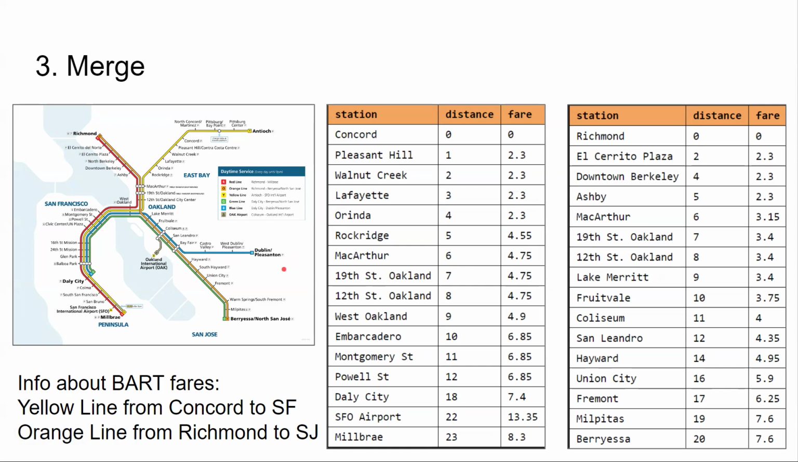We only talk about two lines. One is the yellow line, and I set the stations to start from Concord to the San Francisco airport. And another one is the orange line. The orange line is from Richmond to Berryessa, and we can mark them. This is from Concord to, oh, actually from Millbrae, and Richmond to Berryessa. These are our two examples for this one. Yellow line from Concord to San Francisco, orange line from Richmond to San Jose.